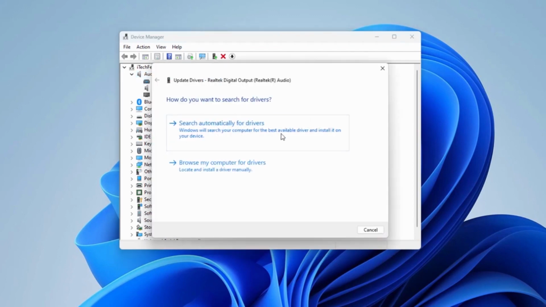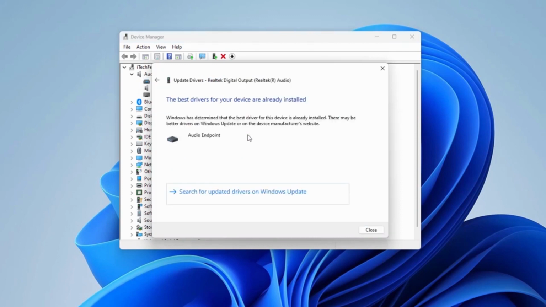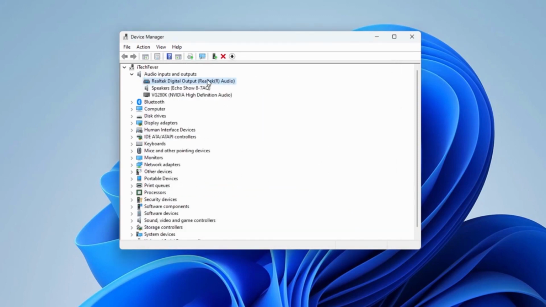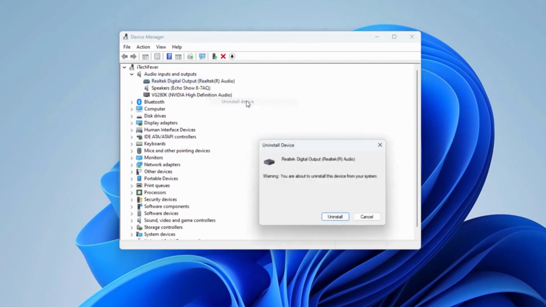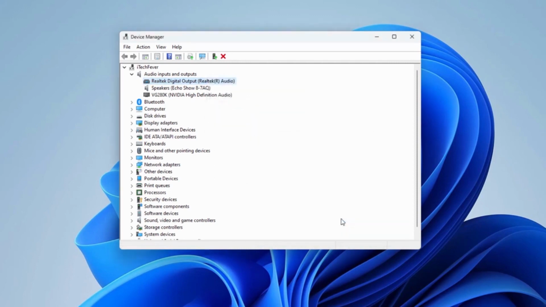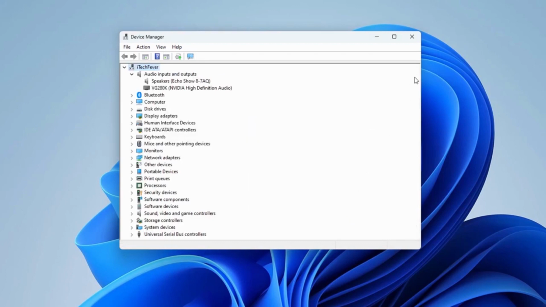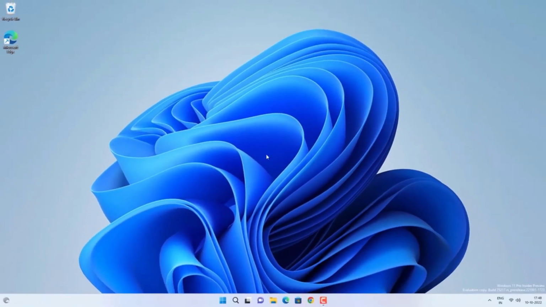Click on search automatically for the drivers. If there are new updates available, it will install those updates. If not, you will get the best driver is already installed message. In this case, right click on the driver again and click on uninstall device. Click on uninstall and then you have to restart your PC. Once you restart, it will auto install the driver. After the restart, check if you are able to hear the audio or not.